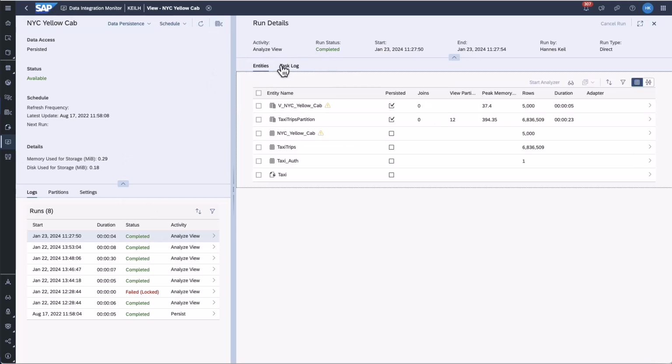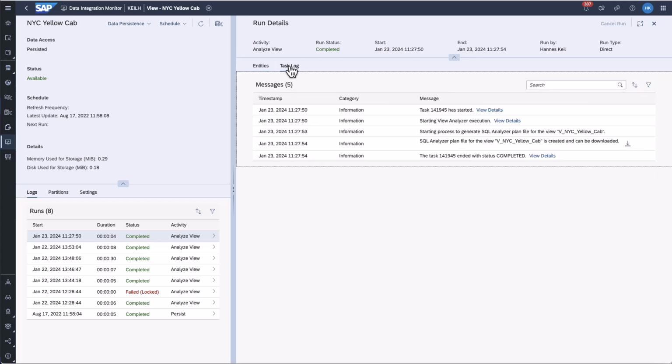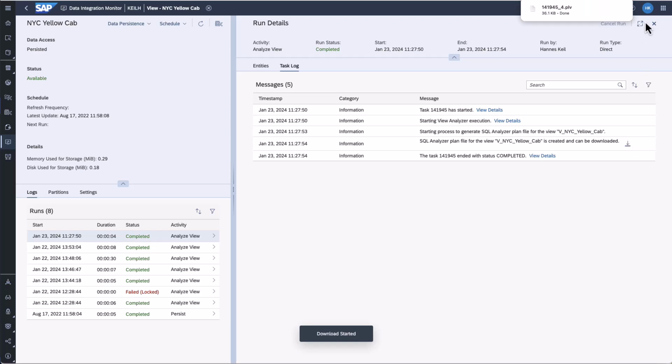I do still see the entities as normal, but for this feature, we need to go into the task log, and we here see a line where it says, okay, we have prepared a Planvis file for you to download, and you have the little download icon which you can push, and then it will bring you a Planvis file.